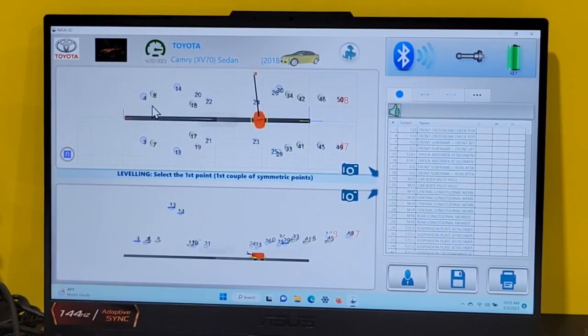Now, the program gives us some options for points. Anything with these yellow circles floating around the point means that it's a safety point. That means it's good. Anything that's pink, like these two back here, 47 and 48, they're not good. They're not symmetrical, evidently, or they're too close or something. Okay. I can use any of these yellow points, or I can pick some of my own.